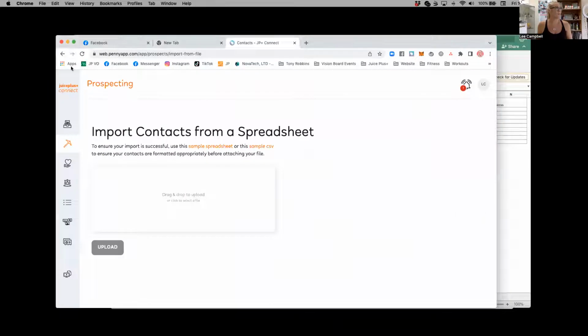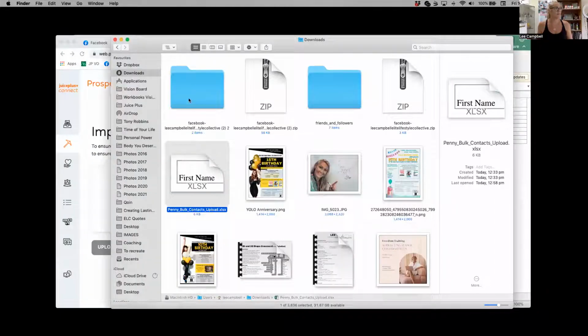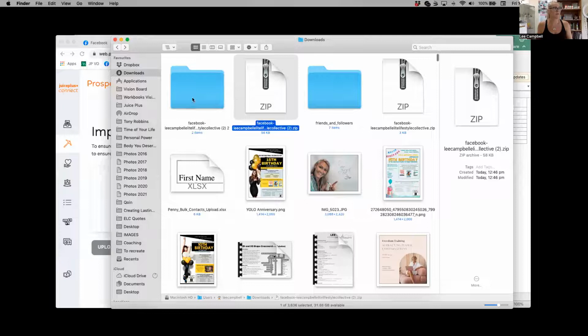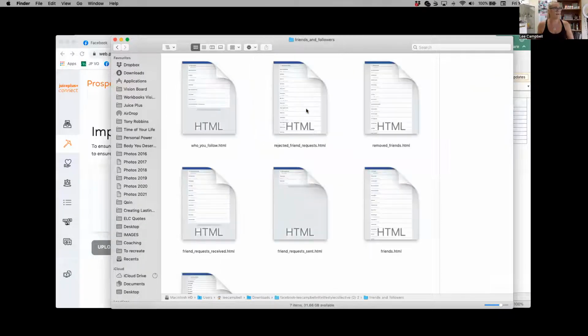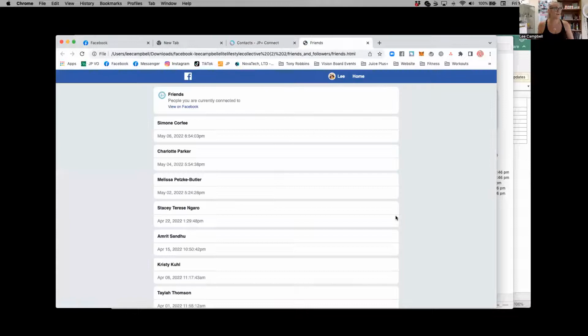Once it's downloaded, you go into your files and it will download like a zip file. So that's the original download. You just open it up. In here, in friends and followers, you're going to have one called friends. So obviously you want to open that up and it's going to look a little something like this.